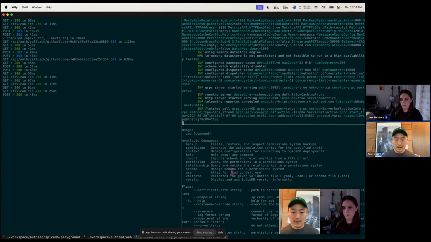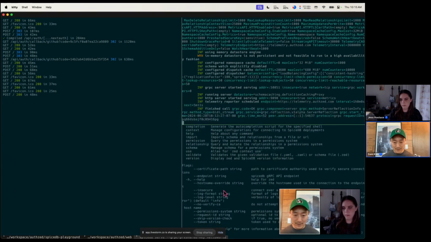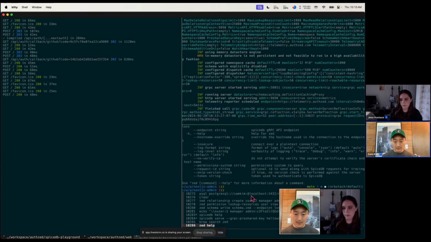The other thing to note is that we try to make sure that the various APIs are available via the Zed CLI tool as well. They're more user-friendly because they follow a more semantic approach to defining the API calls instead of writing out gRPC calls. So one thing I can show is in Zed, I'll issue a schema write command.